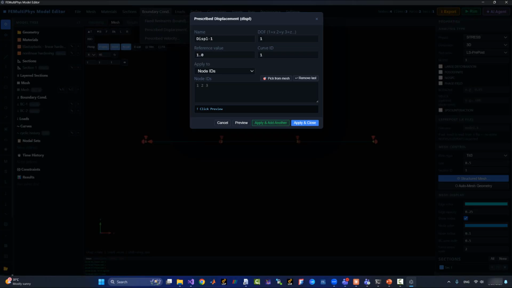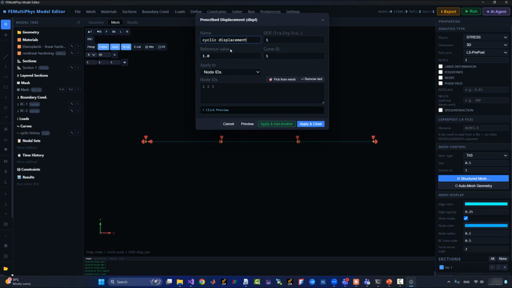Okay, let's leave the name as displacement 1, or let's give something fancier, cyclic displacement. The degree of freedom, we leave it to 1, so 1 means the X translation. Here, the first degree of freedom. We have a reference value and a curve ID.